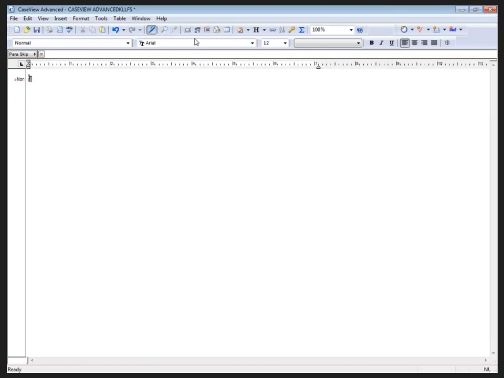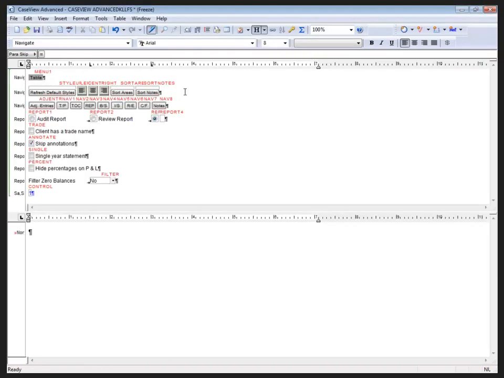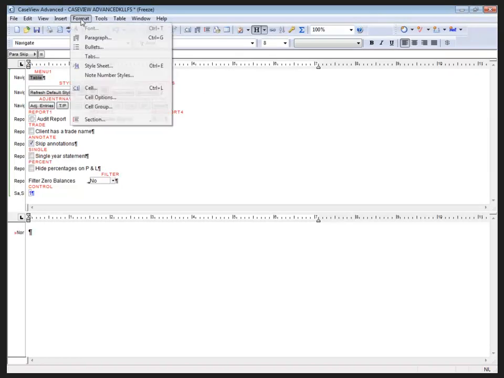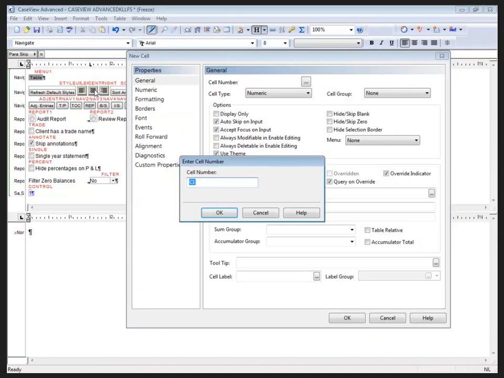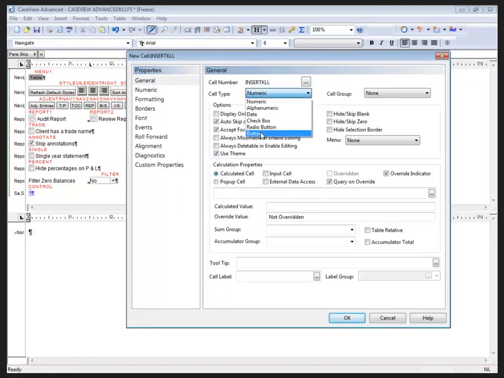So I need to go back to the freeze pane. Edit freeze will get me there, but the drop down on the toolbar will also get me into the freeze pane. And right here beside sort notes, I'm going to create a new cell. So I'll go Format Cell and call it Insert Knowledge Library Link. And I'm going to make this a button cell, so I'm just going to click on it and call the button Insert Sections.